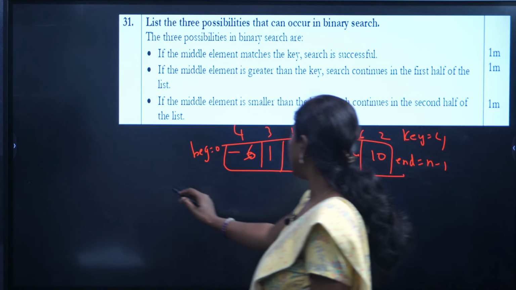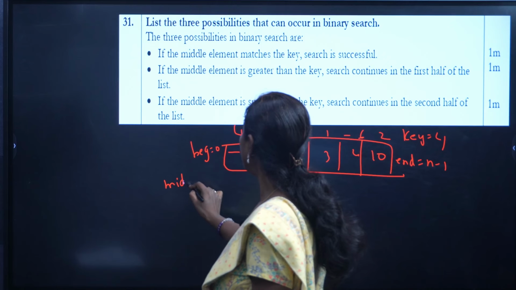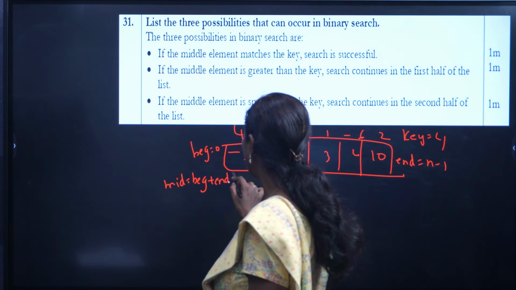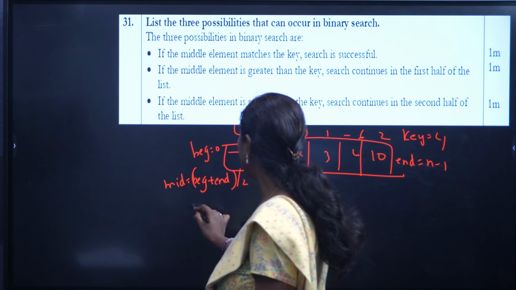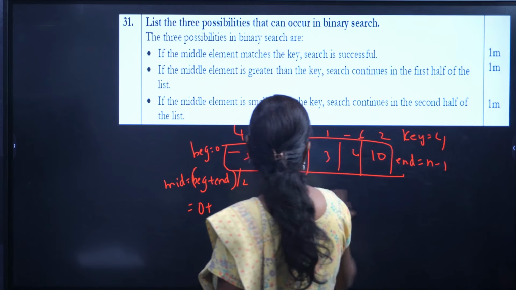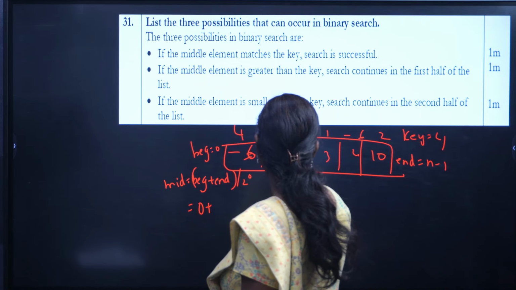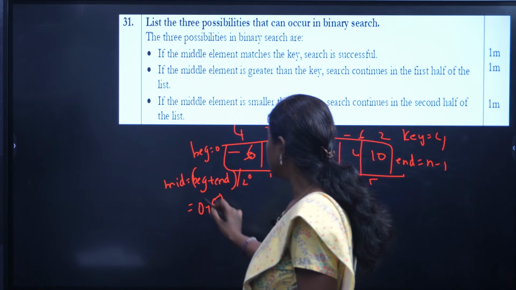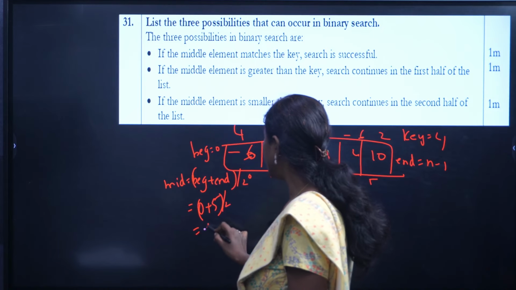What is the middle value? Middle value is equal to beginning plus end by 2. What is beginning plus end by 2? 0 plus, what is the last index? 0, 1, 2, 3, 4, 5. The index is 5. 0 plus 5 by 2 is what, students?